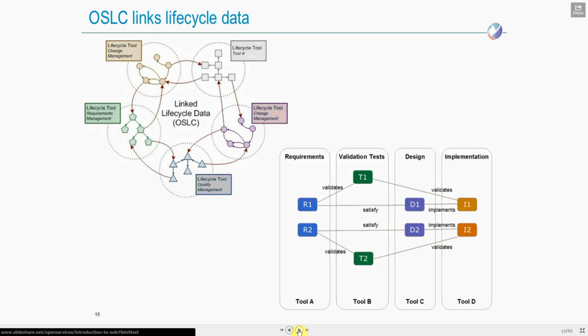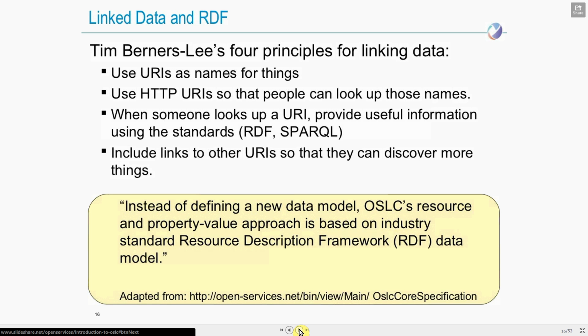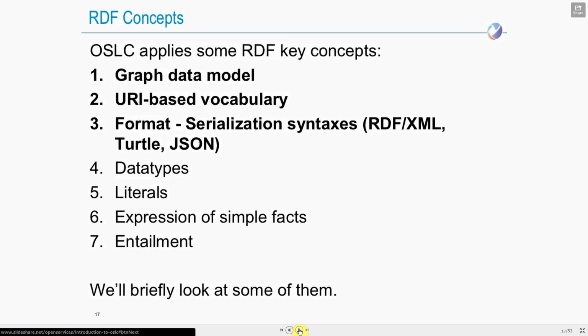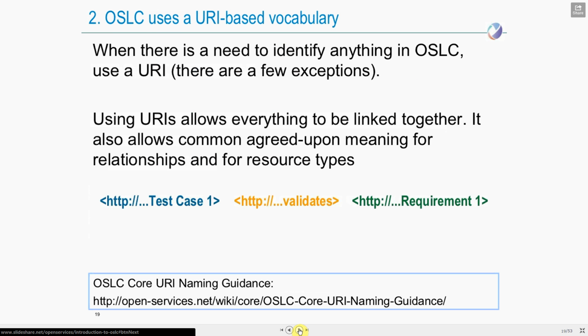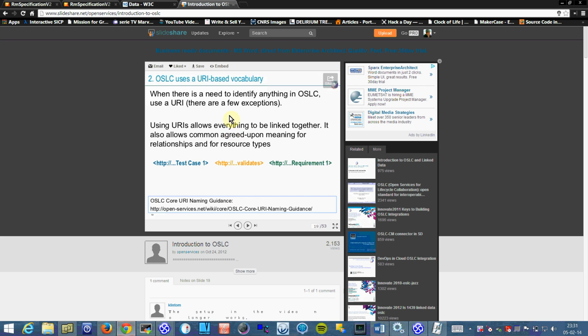And you can also ask questions. So this is the linked lifecycle data from OSLC. So the requirements management tool can be connected with the change management tools and the lifecycle tool, and also for change management and for quality management, even in separate tools. So it's quite interesting for connecting things together. It's also using everything that's in the semantic web from RDF. Okay, so just pay a visit to that presentation, it will help you.